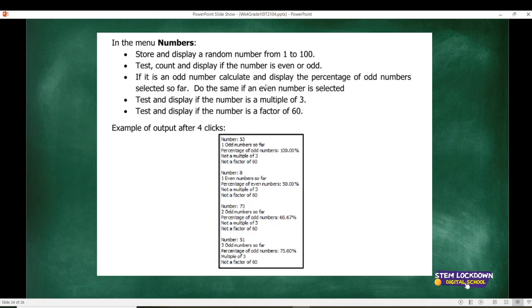If it's an odd number, you need to calculate and display the percentage of odd numbers selected so far and do the same for the even numbers. Then you have to test and display if the number is a multiple of 3, and then also test and display if the number is a factor of 60. After 4 clicks, 4 different numbers have been output, and this would be a sample of the output. You wouldn't get the same thing because the numbers are being generated randomly. Both of these activities, I will go through the solutions to them in the following lesson.